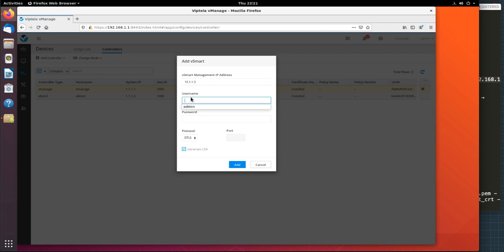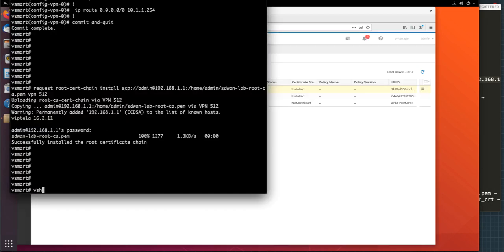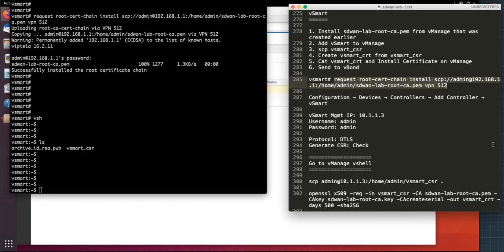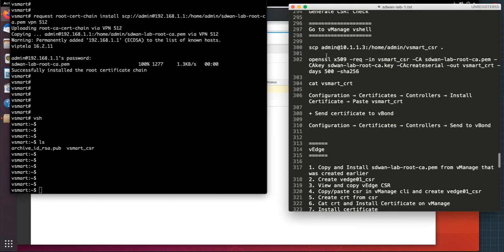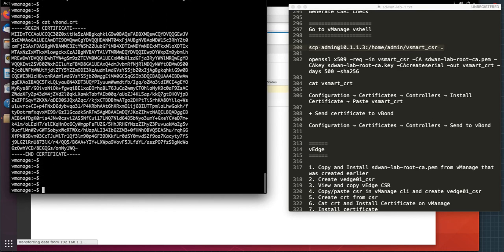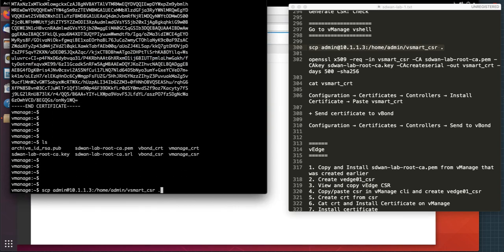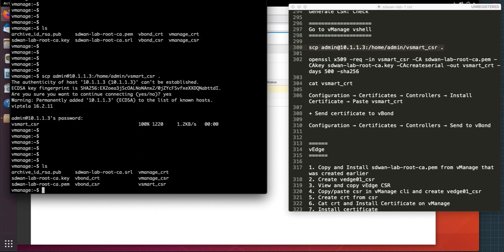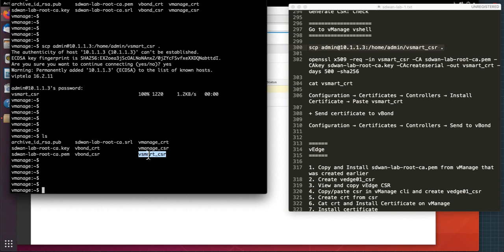10.1.1.3, admin, generate CSR checked, add. And now if we go to vshell and ls, we've got the VSmart CSR generated. Again, we will SCP this to vmanage. Okay, so we've got the VSmart CSR.